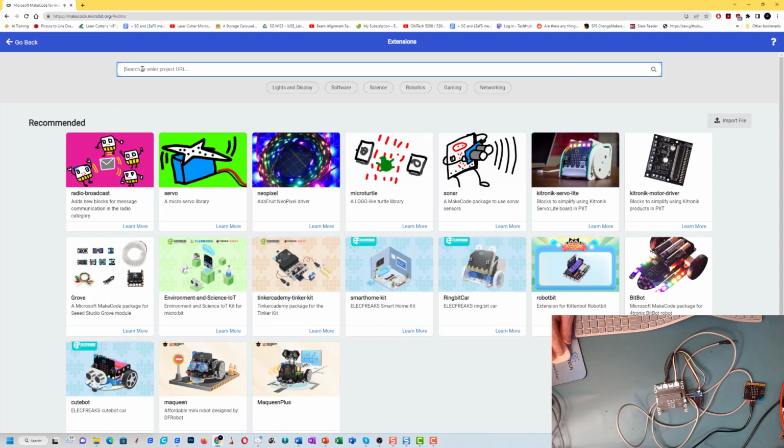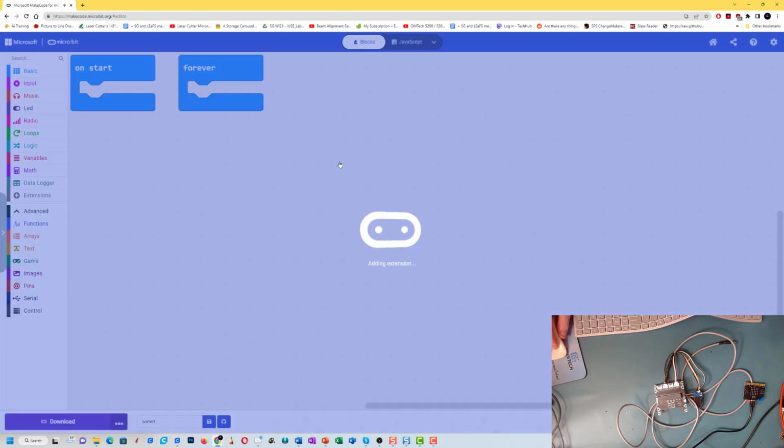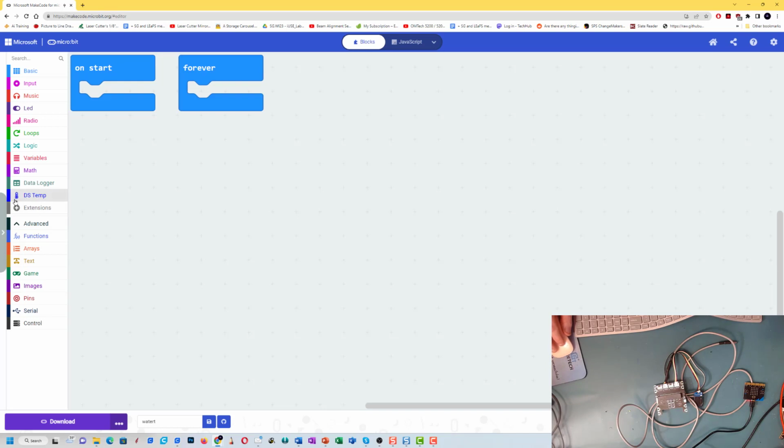I'm also going to need an extension for my water temperature. And the way I remember that is it's made by a company called Dallas, so it's DSTemp, or sometimes I think of it as digital sensor. And you want the one temperature, so you want the one on the left, DS18B20. Okay. And you should get this little DSTemp block installed.